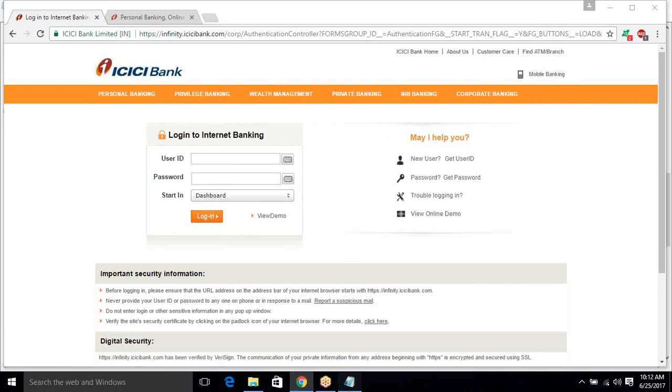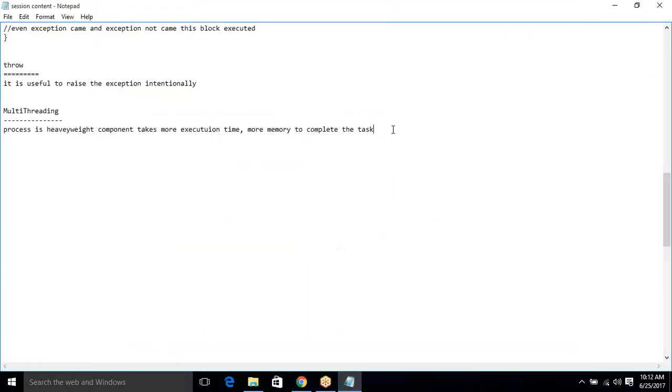So what happens with this single process model? These process models are of two types: single process and multi process. As I said, process itself is a heavyweight.